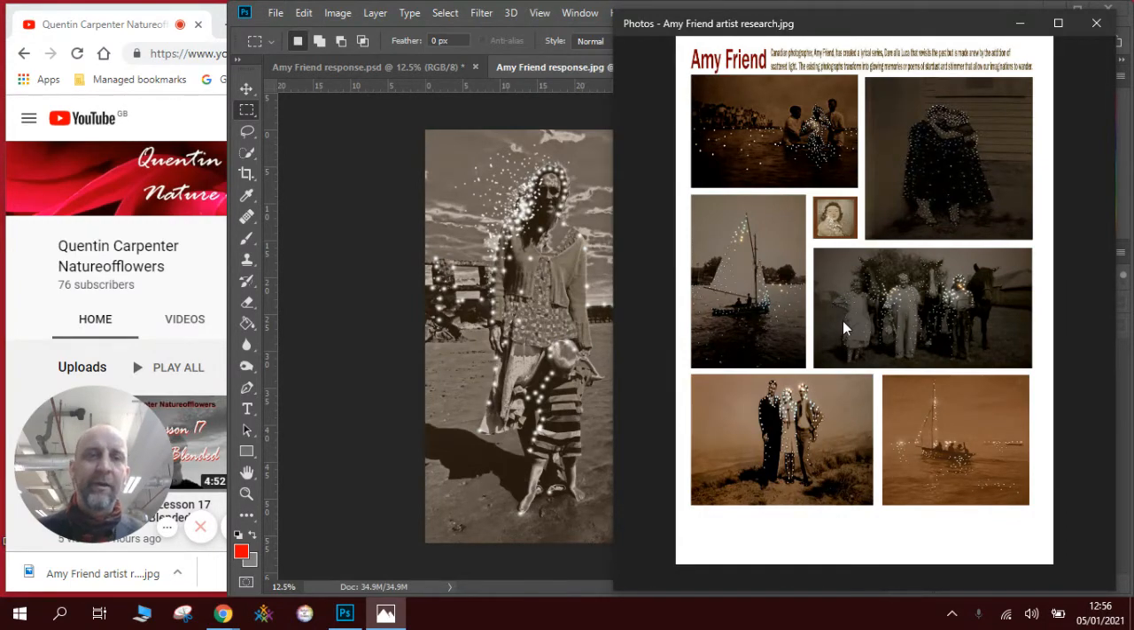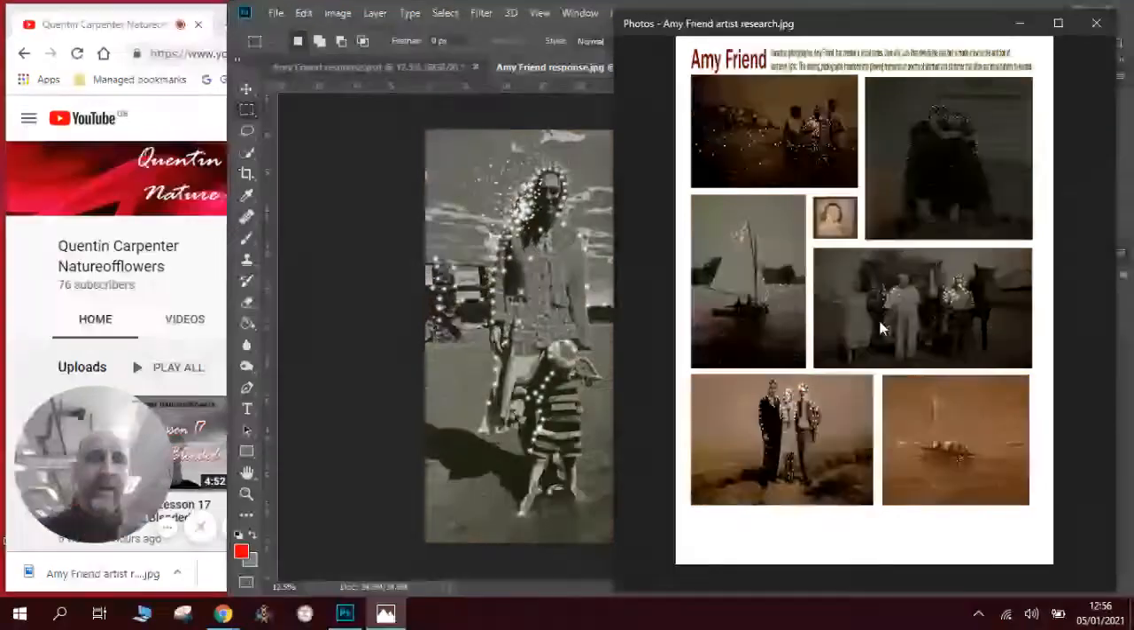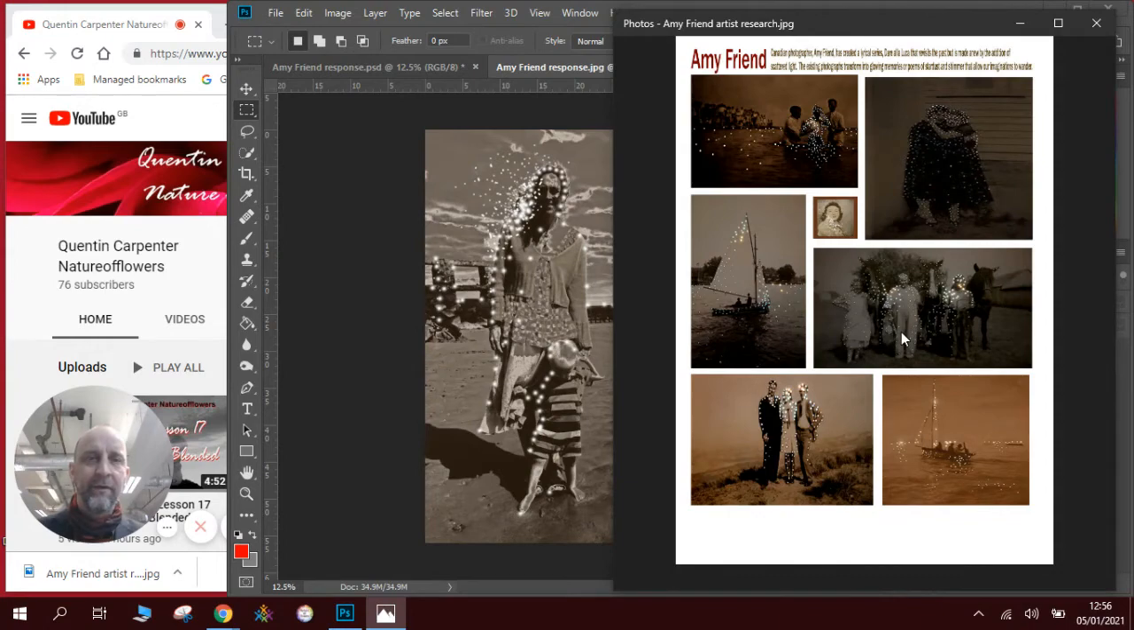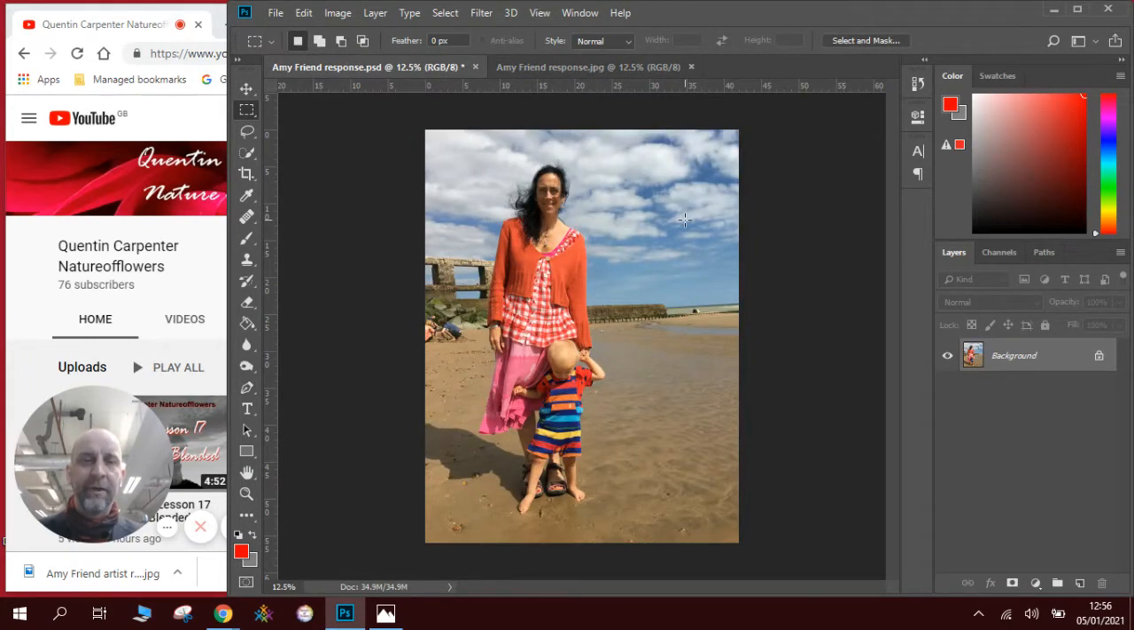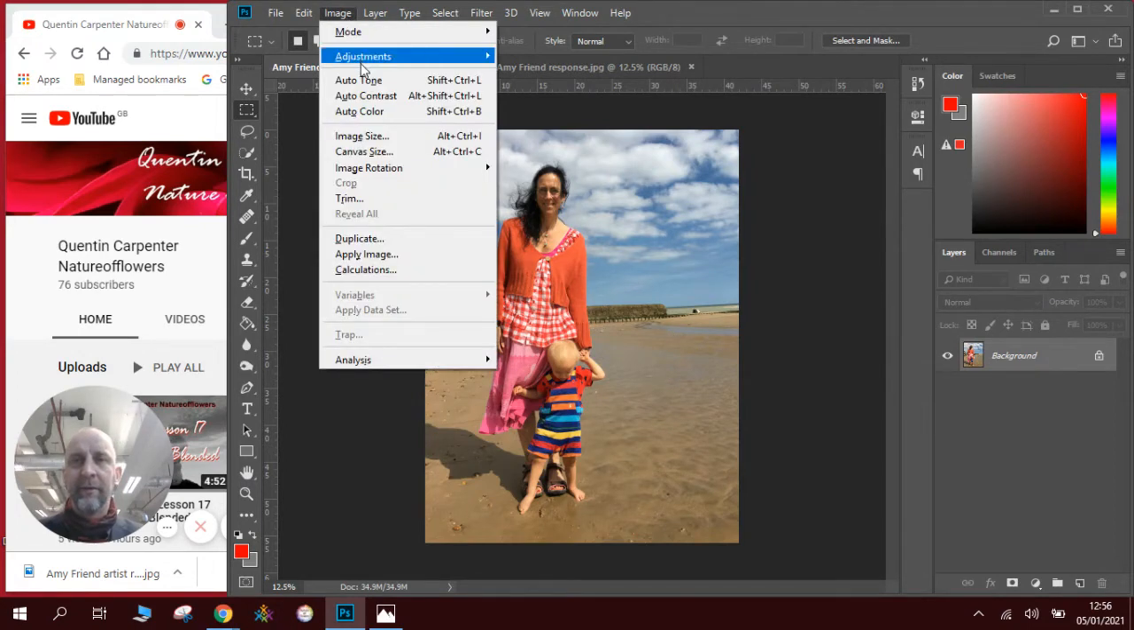So what we're going to look at is turning a regular photo into a sort of sepia effect photo and then adding some flecks of light to it using Photoshop. Okay, so there's one I did earlier, and this is how we're going to do it. We start with the original picture. You can see there's a person on the beach with a child and clouds, etc. in the sky. First thing we're going to do is make it black and white.